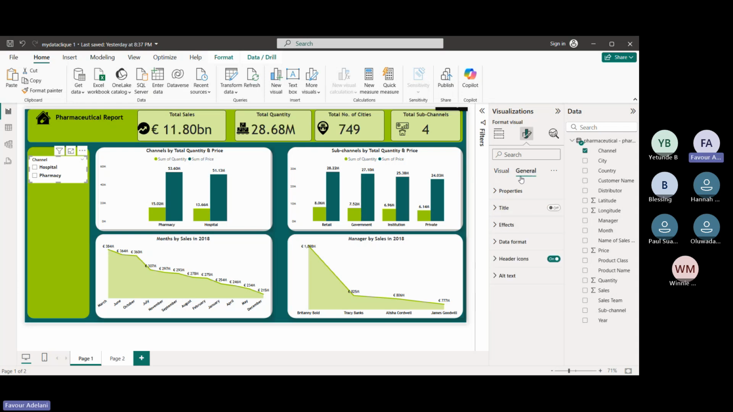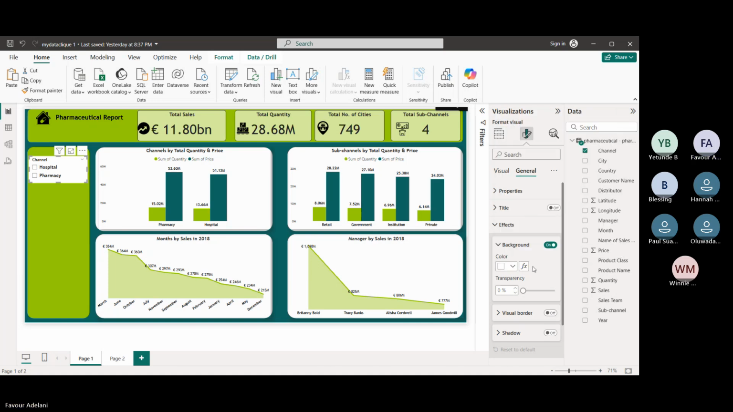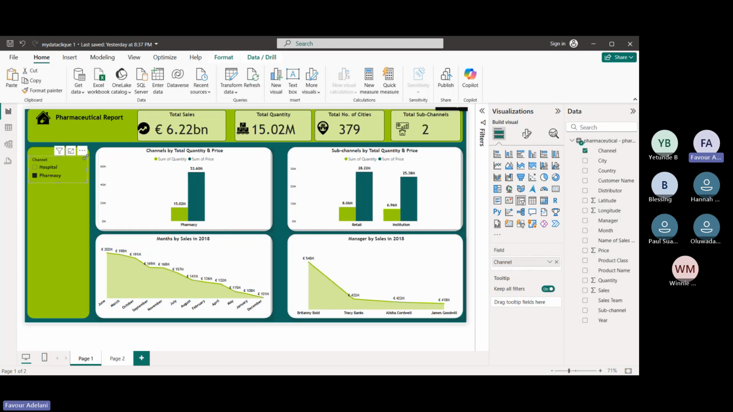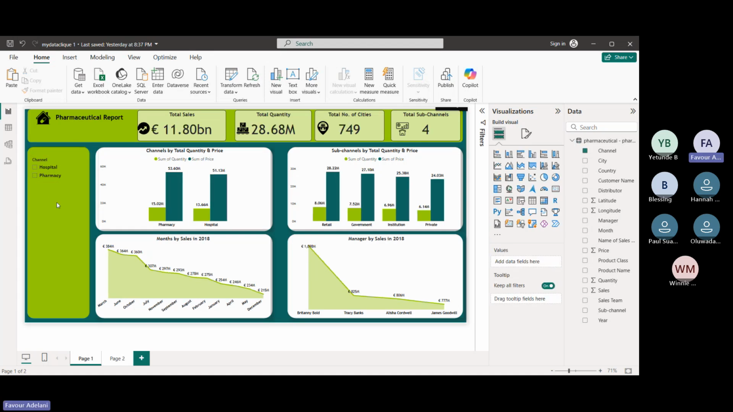If I want to take off the background, I have to come to general and change effects. You see the background is color white. I'm going to change that and turn it off. Now, I can go ahead to insert the other slicers. I said we'll be inserting slicers for the channel. You just copy and paste.